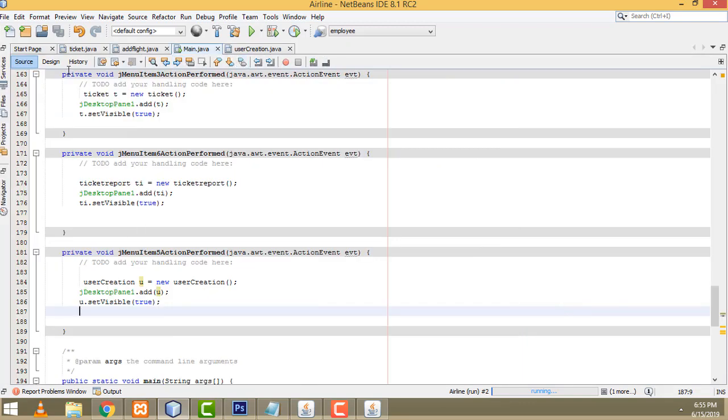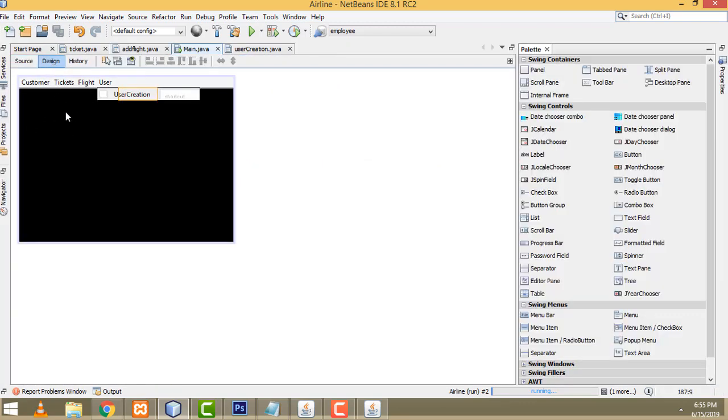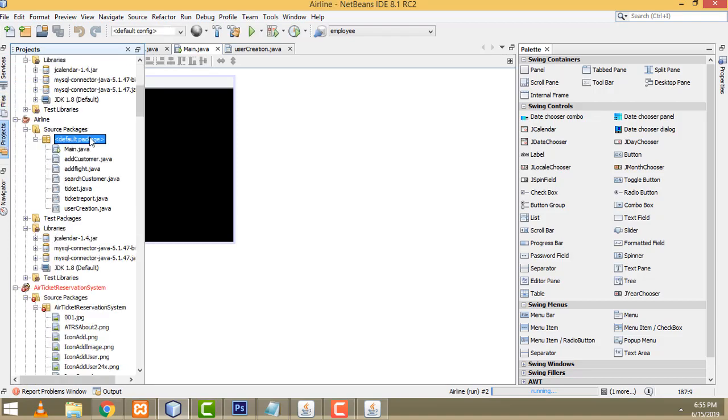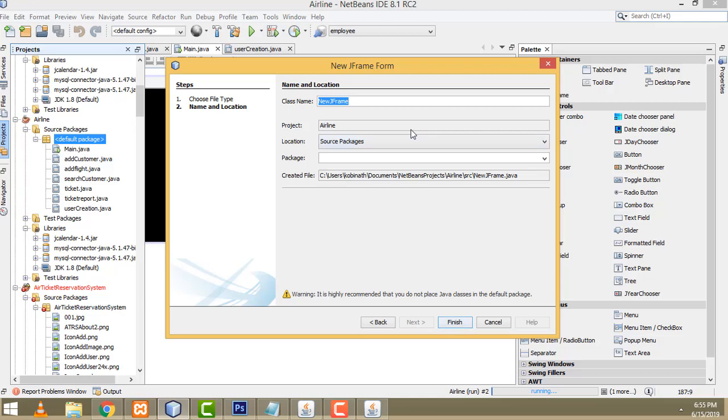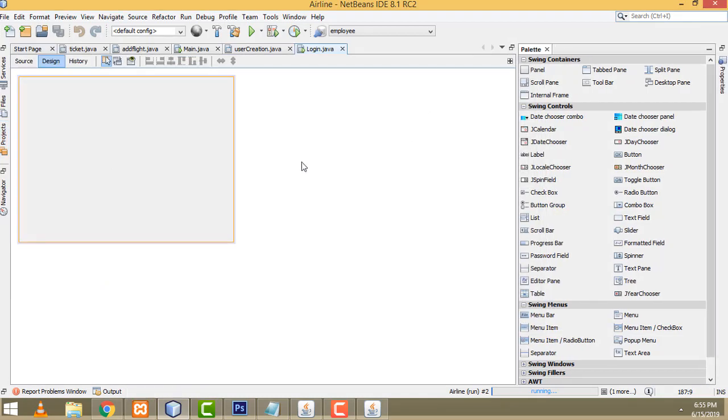Right, the login form we don't need it as internal, though all the forms are displayed inside this panel. So we have to create this login page as a separate page, like this, a new JFrame form. Here this one is a separate one, login. Right, finish. It's the final one.